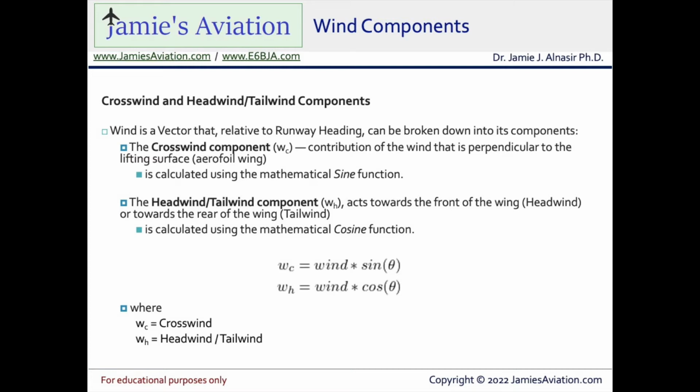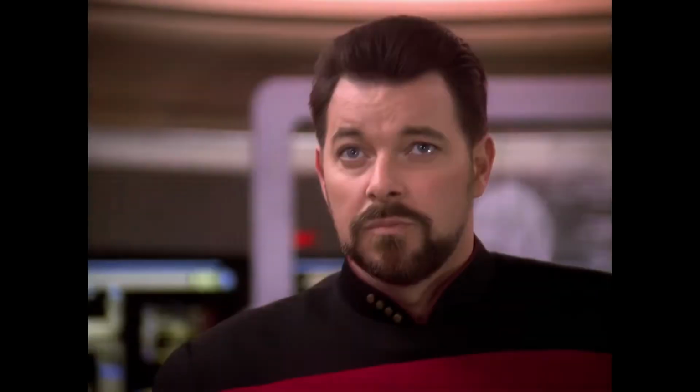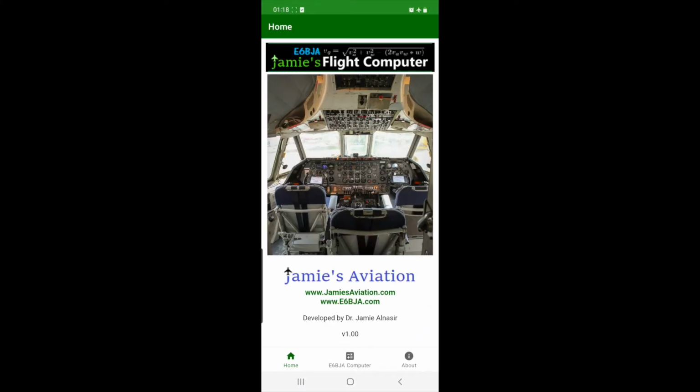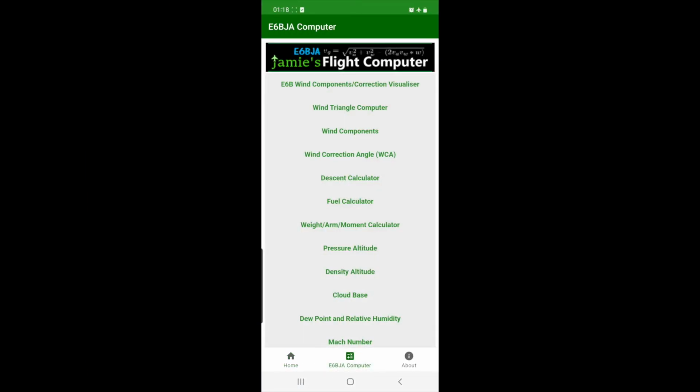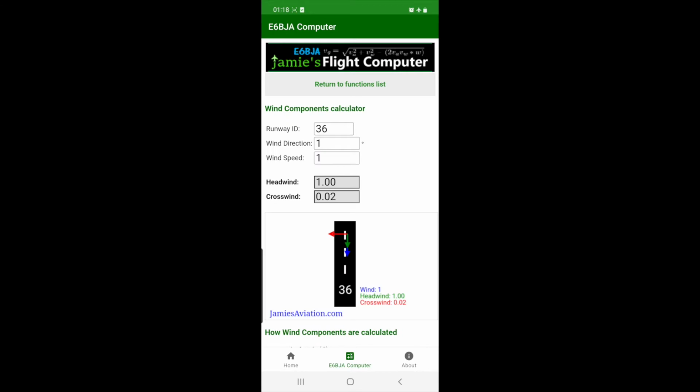Let's take a look in the flight computer on screen. First, open the E6BJA app. Enter flight computer mode. Then scroll down the functions list and select the wind components calculator.